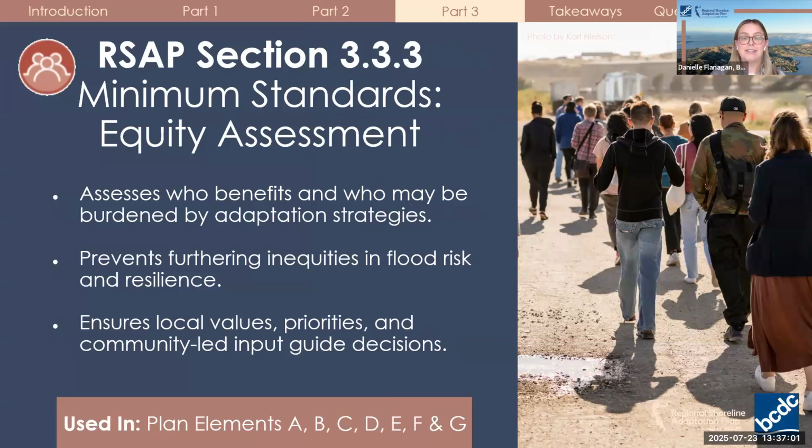The third minimum standard is the equity assessment. This is really about understanding who benefits from your plan and, just as importantly, who might be burdened by it. The goal is to make sure adaptation strategies don't unintentionally reinforce or worsen existing inequalities. It also ensures that local values, community priorities, and input from frontline populations really help shape decisions from the start.